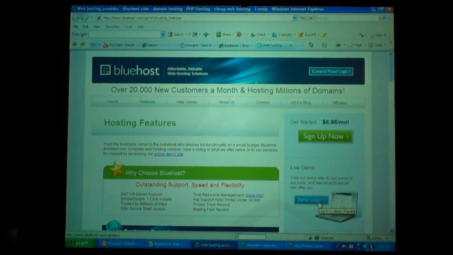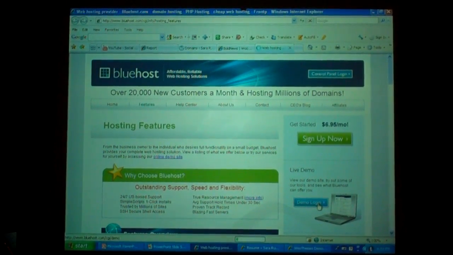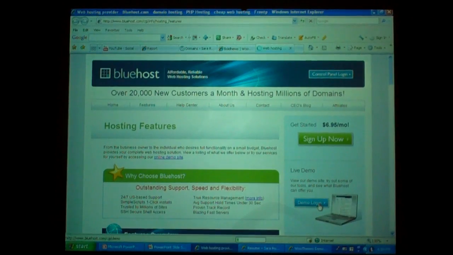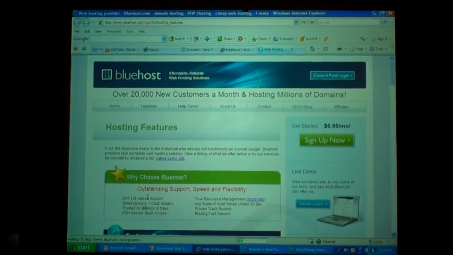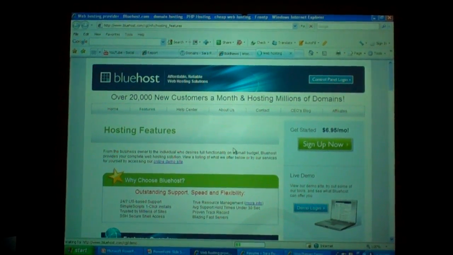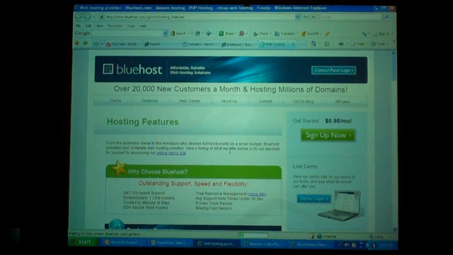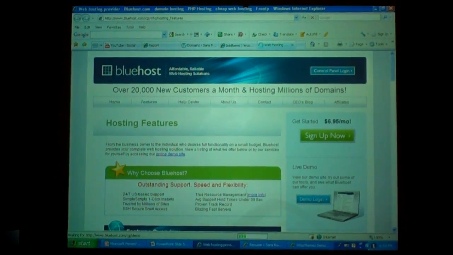So I'm going to go to this demo login that they have just to show you how similar the back end is. And you can call them 24 hours a day, 7 days a week if something happens with your site. They're so nice. They'll walk you through if you're having any troubles getting WordPress set up. So you do get something with that investment.